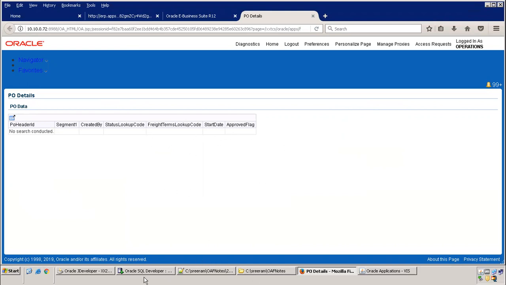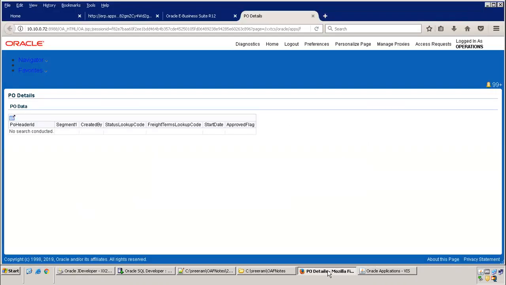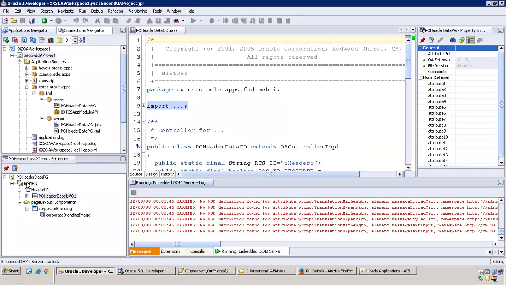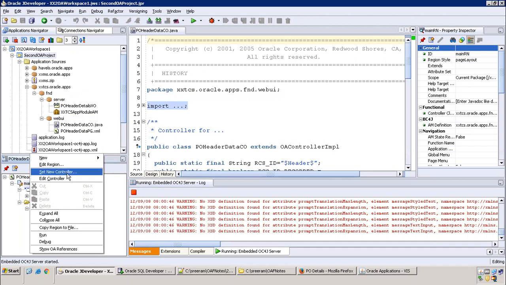Okay, let us go back to the logic now. Now what we have to do is explicitly execute the vivo. Yeah, no, CO, you created the CO, right? Where did you create the CO? Initially, you created the CO, right? Not here. On the main region, always perform a right click, click on set new controller.